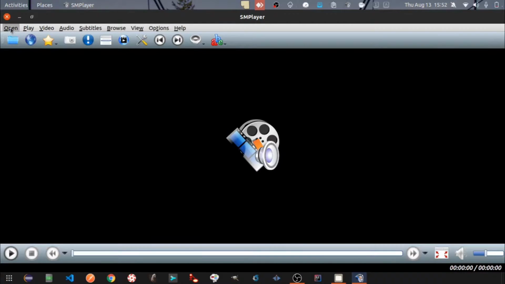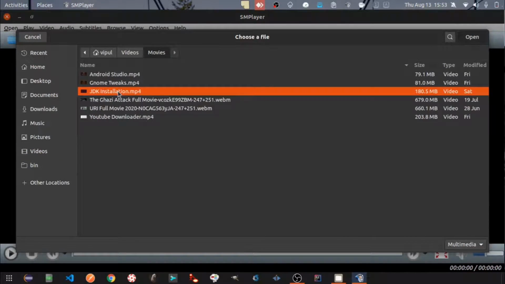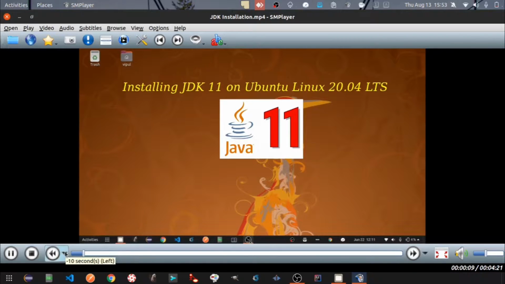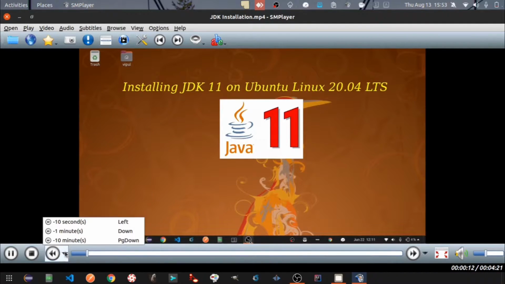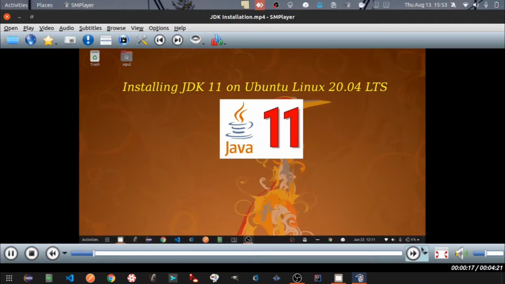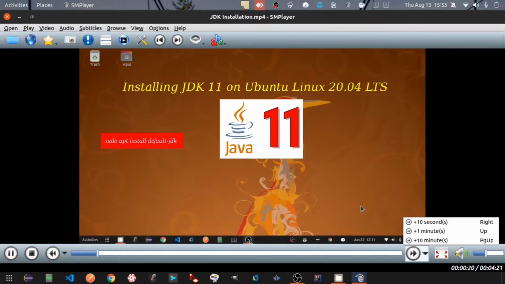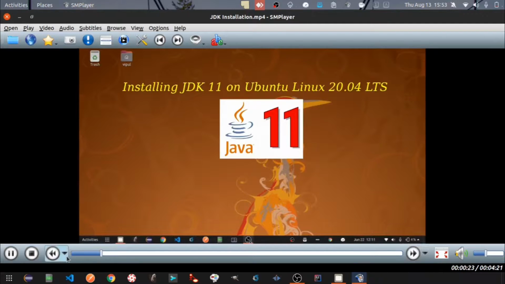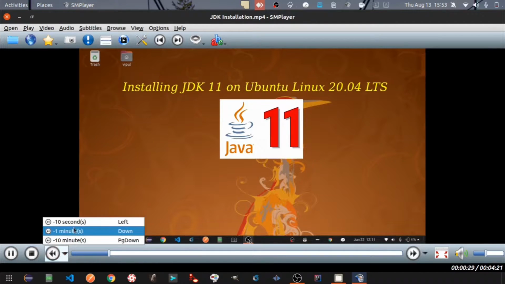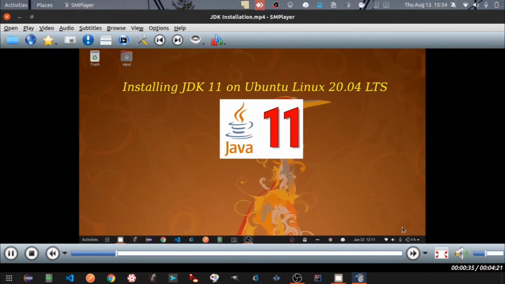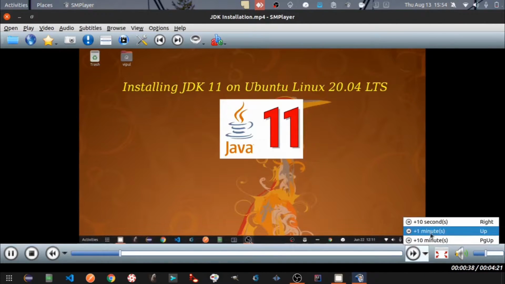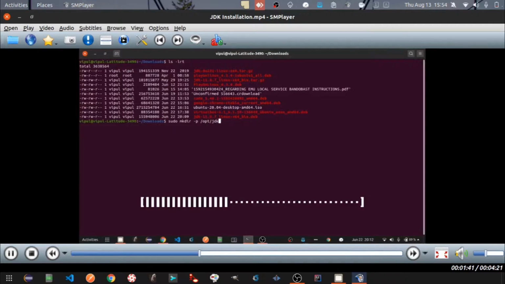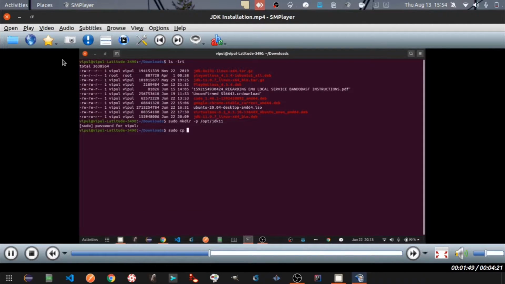Let me open one of my own videos. Let's check out the bottom bar. Here you can rewind the video by 1 second or 1 minute or 10 minutes. Same options go with the forward. Let's play around with these options. You can see the video being forwarded by 1 minute. The options we just checked can all be found in the Play menu option.